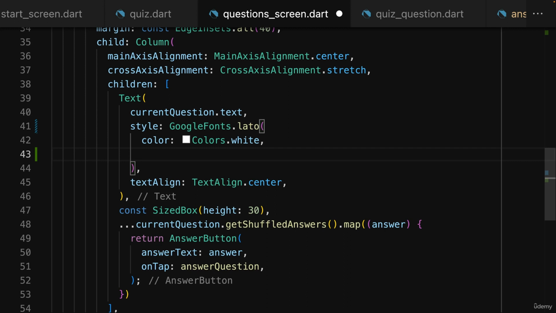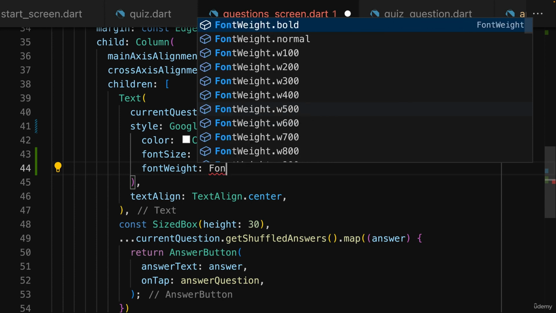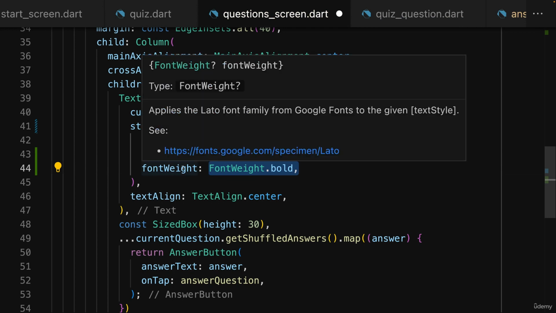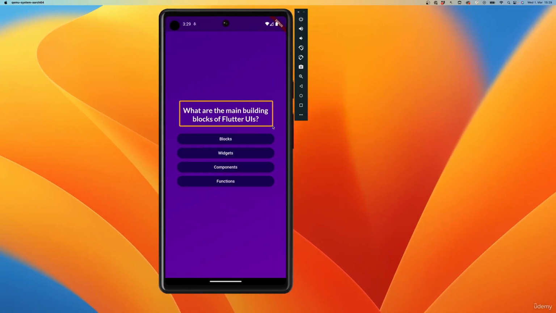And here, in addition to setting this text to be white, I also want to change the font size and set this to maybe 24. And change the font weight here and set this to FontWeight.bold, which is one of the predefined font weight values you can use because the fontWeight argument wants a FontWeight value. With that, if we save this, you now see that the question text looks different, that a different font is used, and that it's a bit bigger.